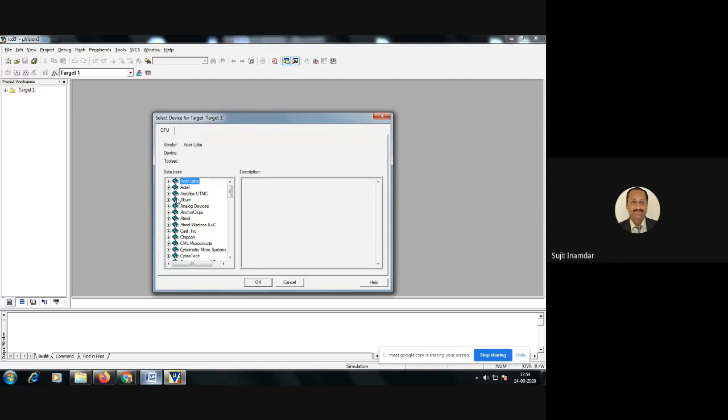Afterwards it is asking which controller you are going to use. One precaution we are supposed to take is that whatever processor you are using in Keil, the same processor you have to use in Proteus. That care we are supposed to take.